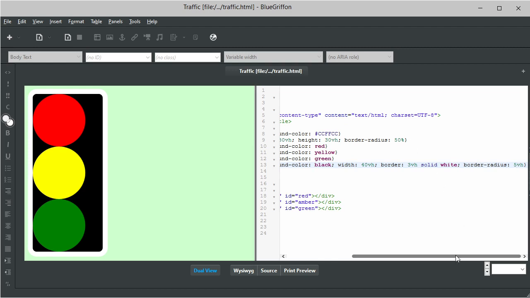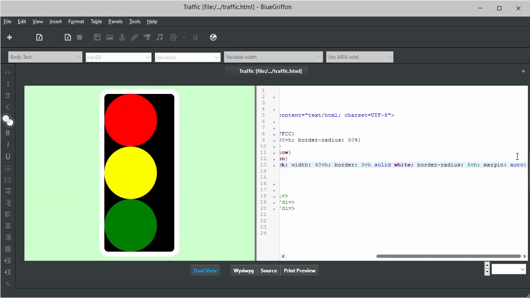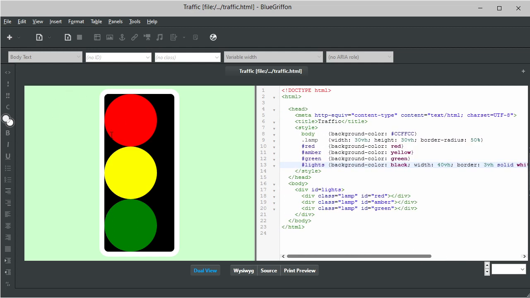Well, the other thing you can do is, if I wanted that to be centered on the page, the easy way to center things horizontally is actually to just say margin auto. And that will put things in the middle. So that's a neat CSS trick for centering stuff on the page. What we haven't done there is the lights are touching, aren't they?